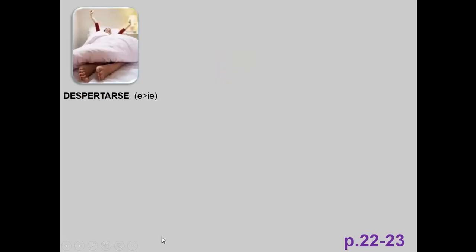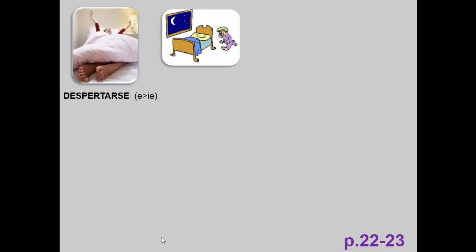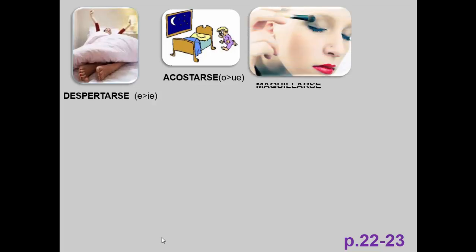Here are some popular reflexive verbs. Later in class, we will do some activities with these verbs to help you memorize the vocabulary words. Despertarse, as you should remember from Spanish 2, means to wake up. It stem changes from E to IE. Acostarse, to go to bed. It stem changes from O to UE.